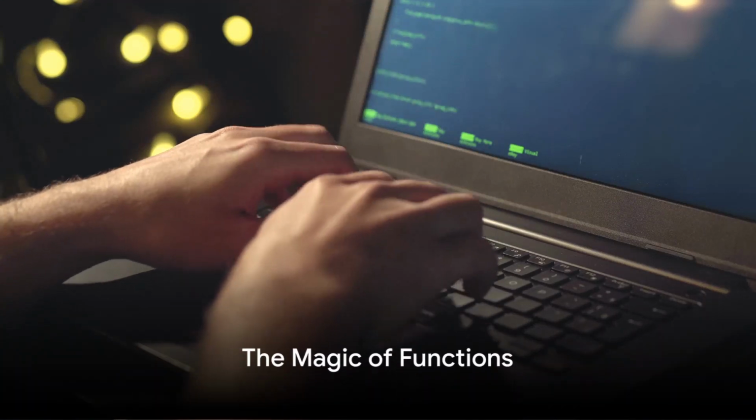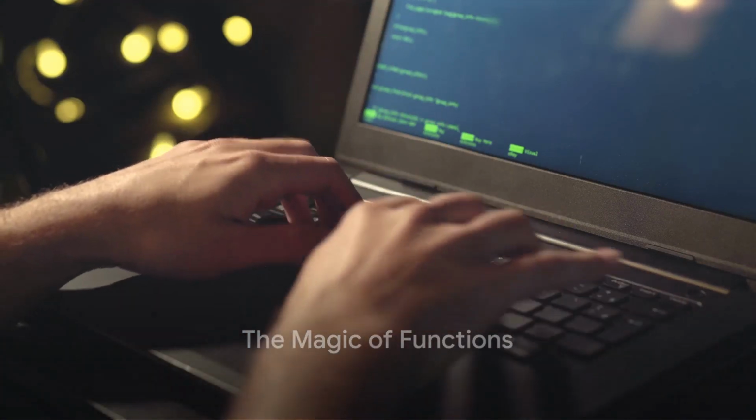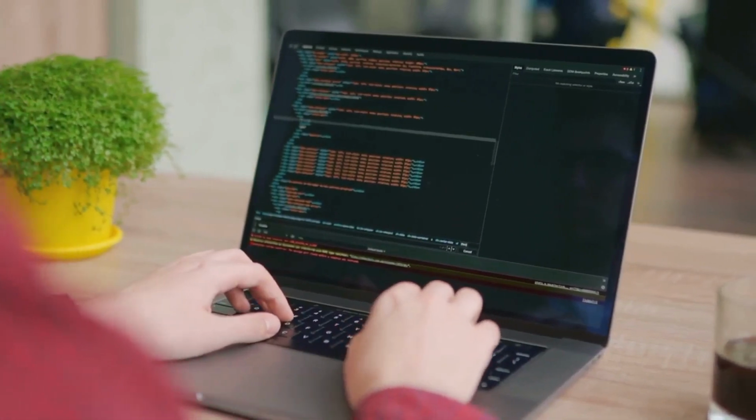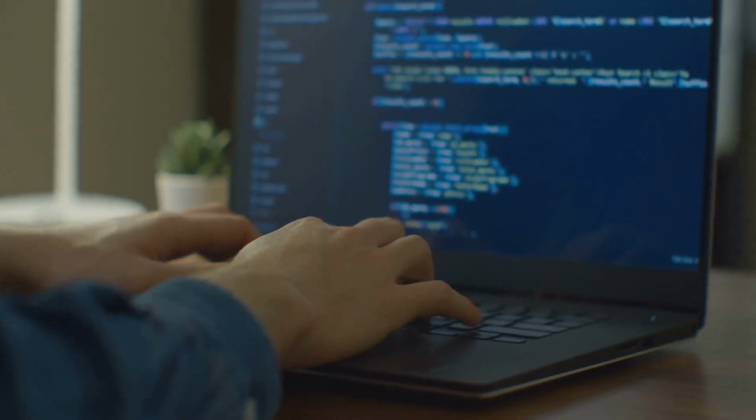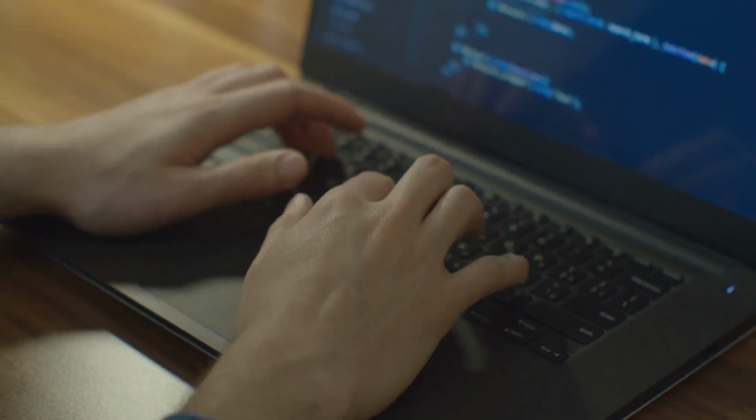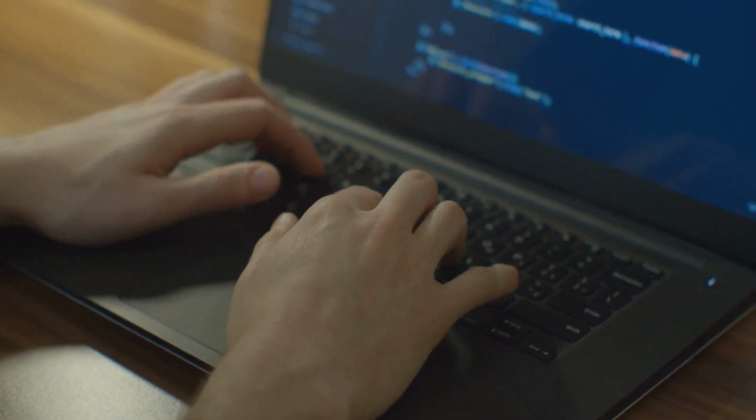Ever wondered how simple instructions in programming can solve complex problems? Today we're diving into functions and recursion, the fundamentals of programming magic. Functions are like a magic box. They take an input, perform their operation, and return an output.